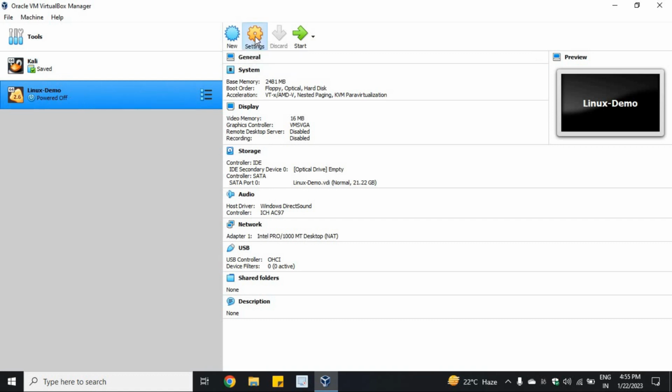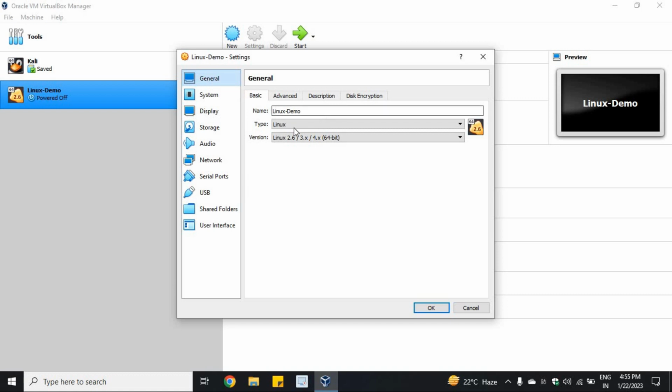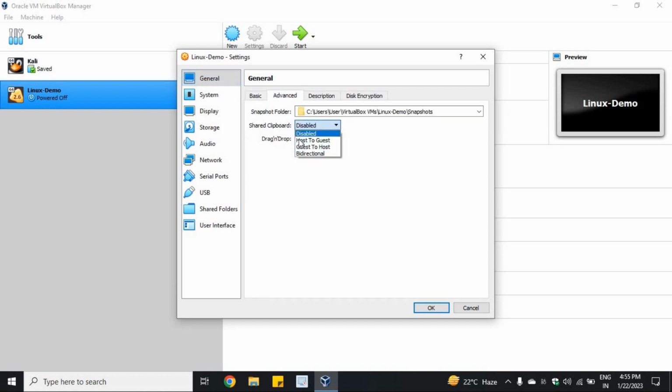Now we need to set up our image file for this operating system. Click on settings, and in the general section click on advanced and enable clipboard for hybrid. Hybrid means we can copy and paste any text from our main operating system to the virtual operating system, and also drag and drop files between our operating systems. So you need to enable these settings.